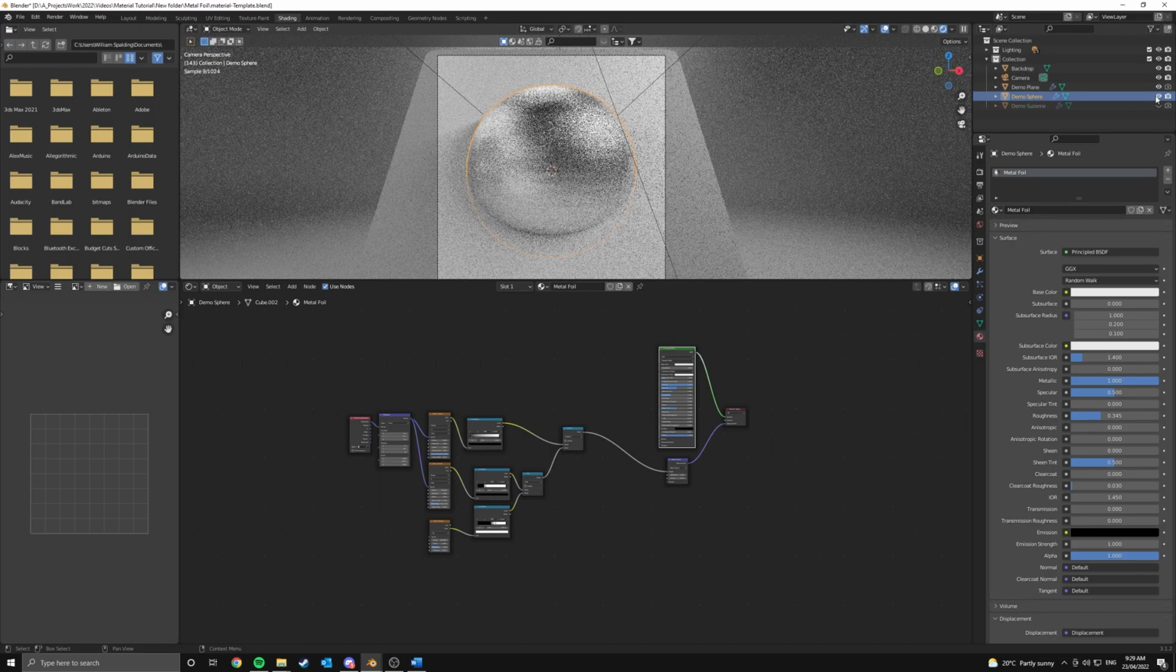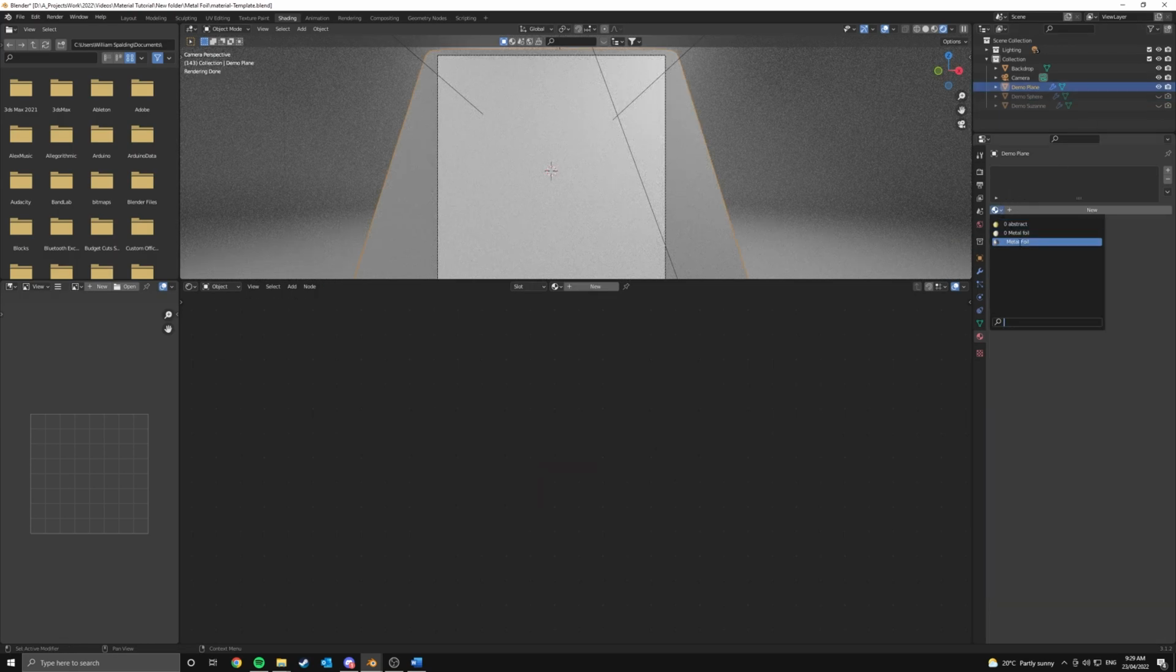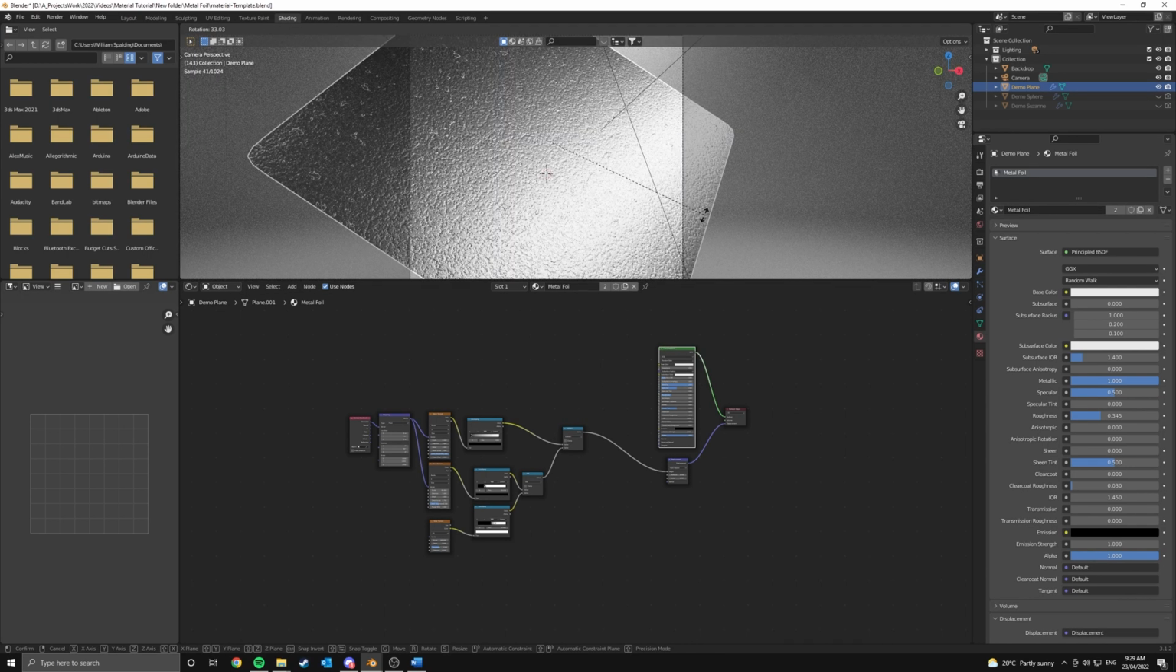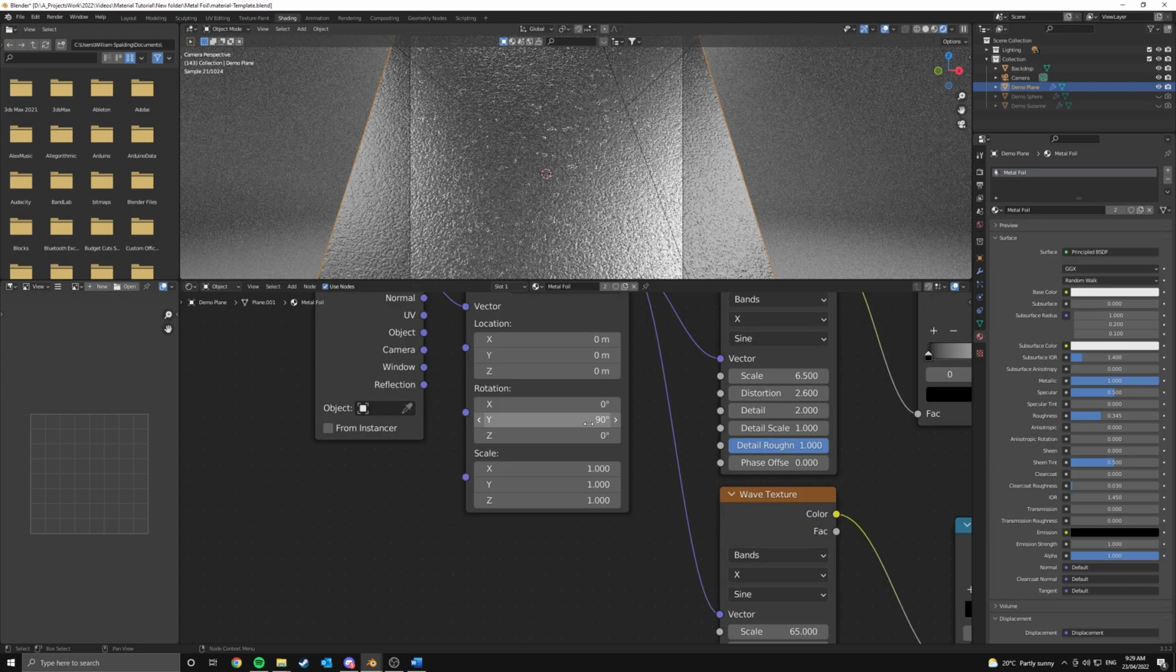Let's have a look at what it looks like on our demo plane here. So I'm going to bring that into view and just add our material to it. And you might find that it's not mapping properly. And you'll be like, whoa, what the heck? It was working fine on our sphere. What you want to do is just come down here to the rotation and change the Y from 90 to 0.